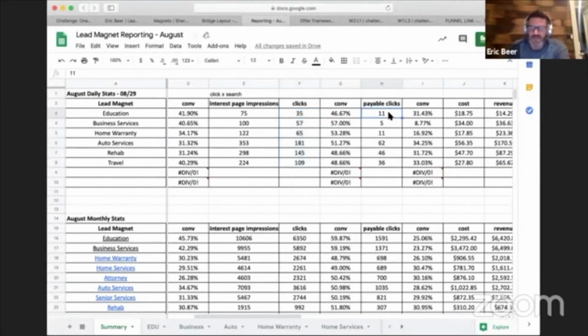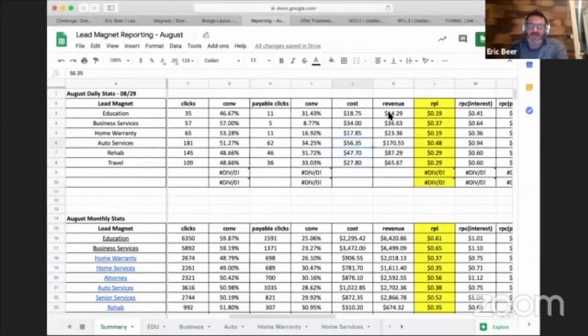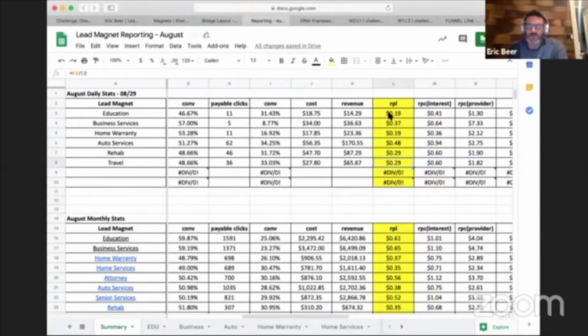And then payable clicks that are following through are where someone's clicking on an ad, 11, 5, 11, 62. So it ranges depending on the categories that we test, but 31%, 8%, 16. The cost to get these leads, the total revenue we generated, the revenue per lead that we generated, 19 cents, 30 cents, 37, 19, 48, 29, 29.